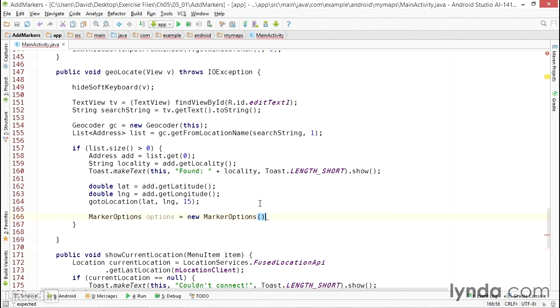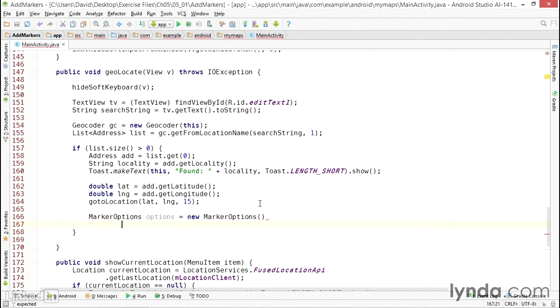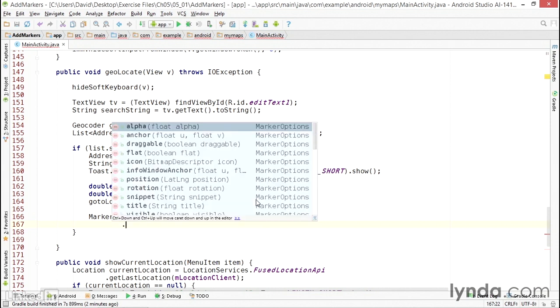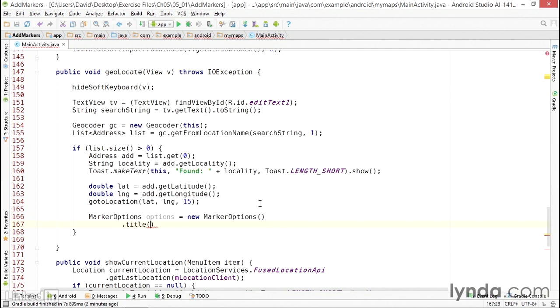Now, that's not the end of the statement. I can immediately start calling methods of the object, and this is similar to a builder design pattern. Each method call will modify something about the MarkerOptions object, but also return a reference to it so I can call another method. So I'll call a method named Title, and I'll pass in my locality string. That's the name of the location.